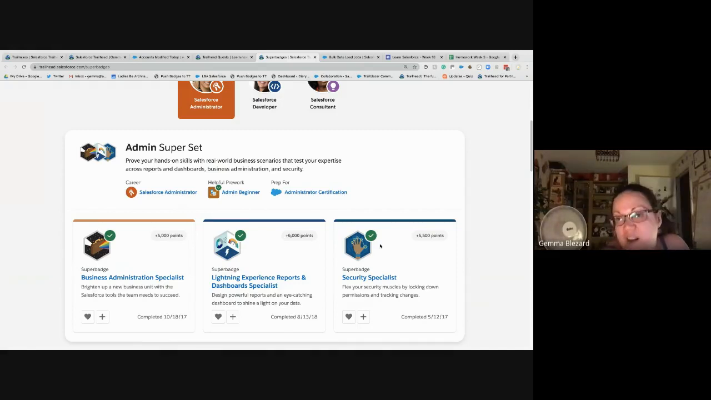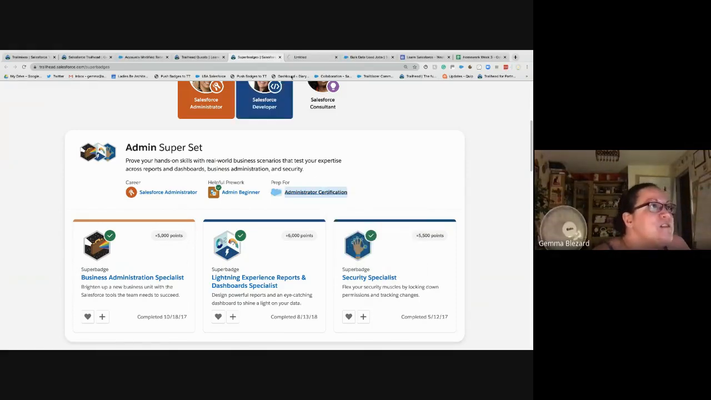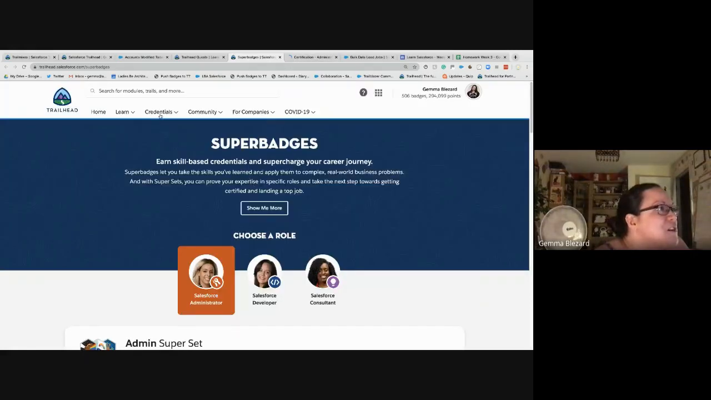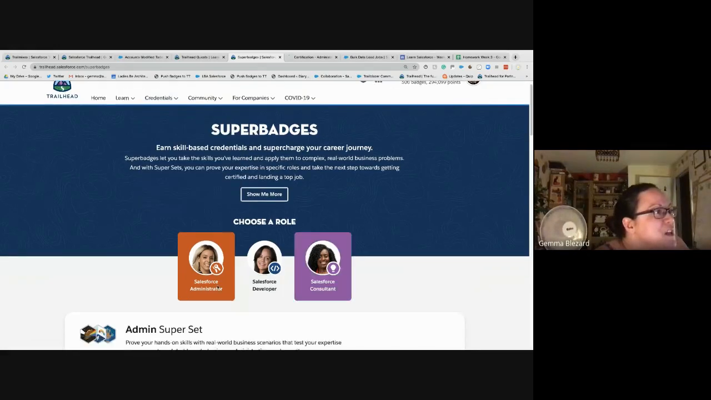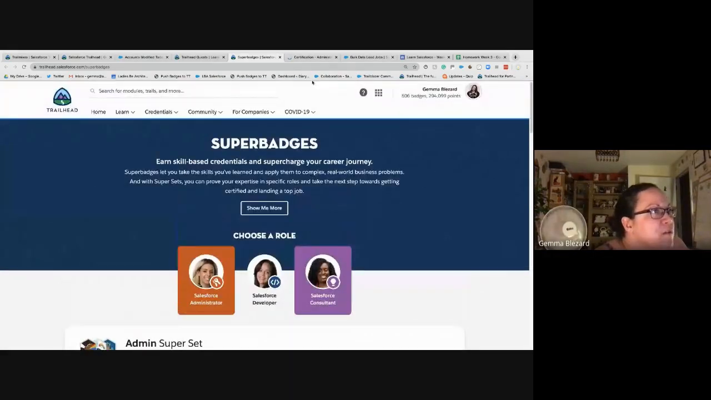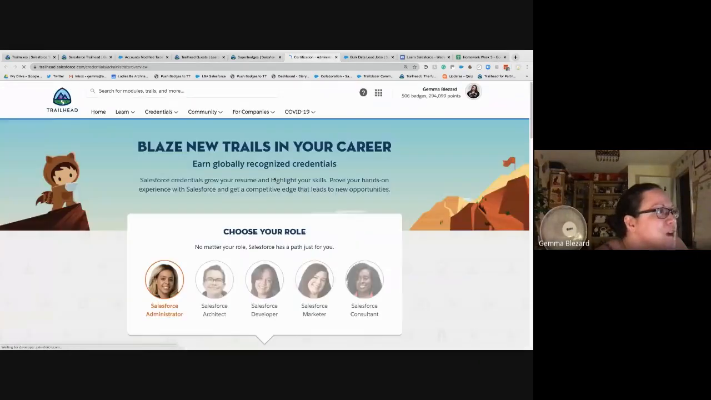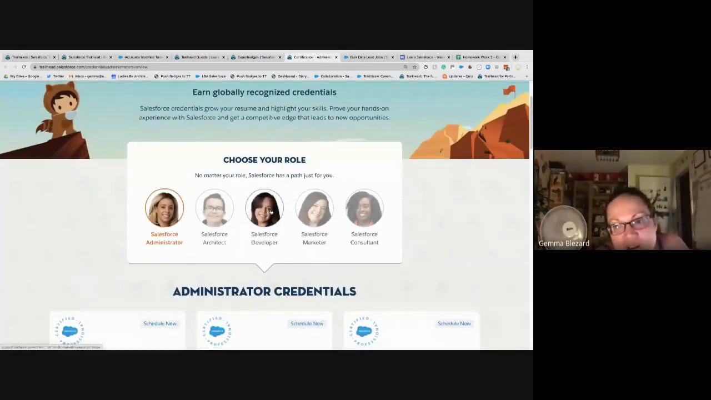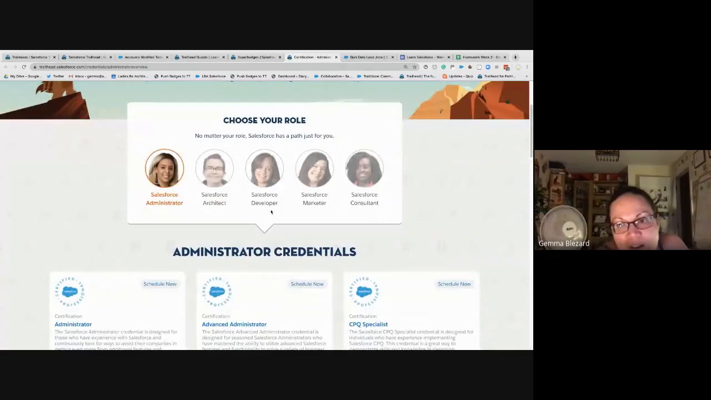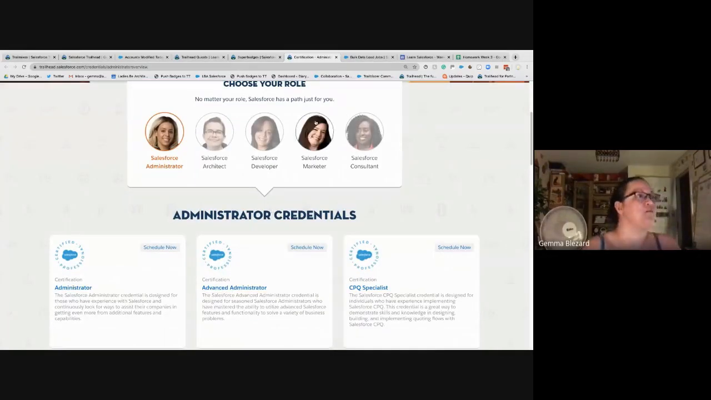So as an extra bonus, I can highly recommend taking on some of these super badges, and it will help you even more with your admin certification prep. In terms of more resources for admin certification prep, there's a trail mix on here. All you have to do is come to credentials, click on super badges, and you'll see these roles here, and that will give you more information about where to go for that certification prep. You can also pay $20 to do a practice exam for the certified admin. And one more thing, I know I'm just barraging you with information right now.